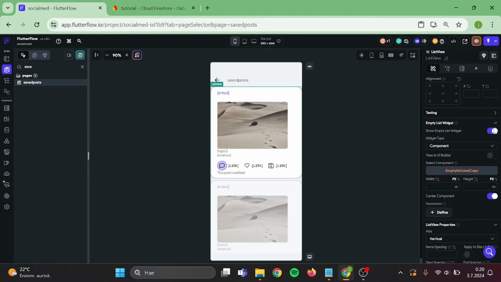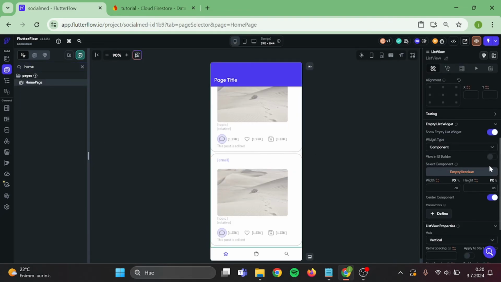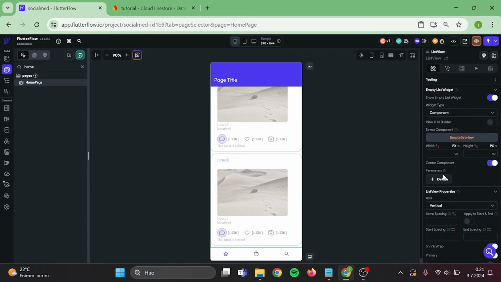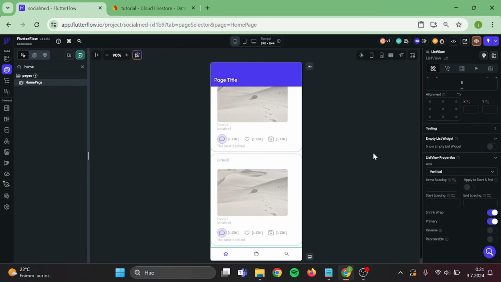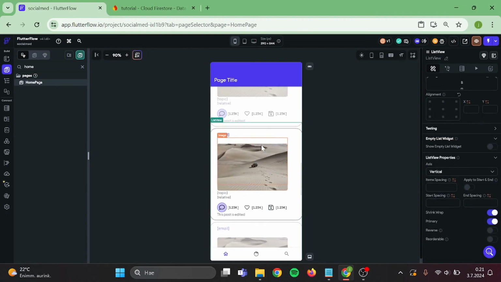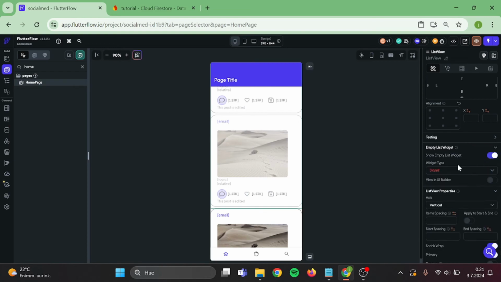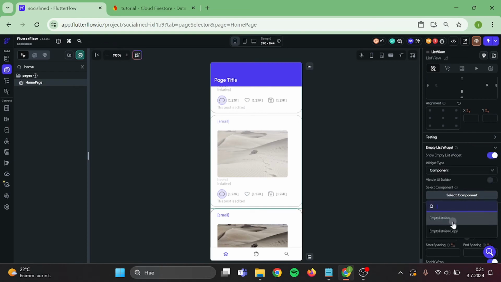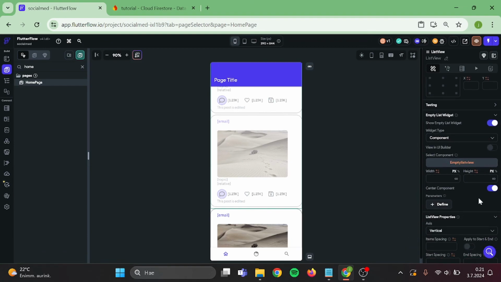Now I actually made a mistake. I added the widget to wrong list view in homepage. Navigate back to homepage, remove the list view widget from here, and add it to the list view above. Click on Show Empty List View. Component. Our first component. Center it. And we can try out our app.